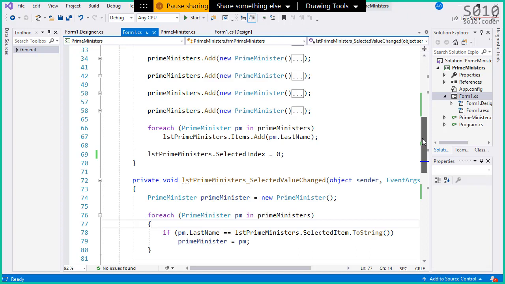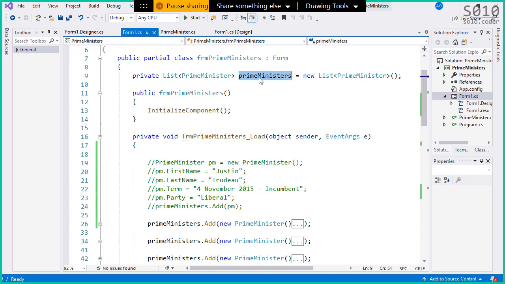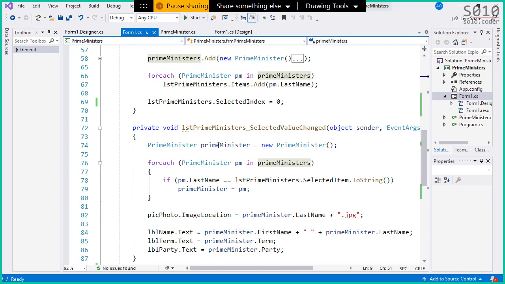Now we have to think, where's the information of all Prime Ministers? Well, the information is in our list. What's the name of our list? Prime Ministers, plural. So I'm going to start by declaring a local Prime Minister. This is a Prime Minister that is local to this event. Why am I doing that? Because this will be the one that holds the Prime Minister information once we find the selected one in the list. So we're going to loop through the list and get the first Prime Minister. Does the first Prime Minister have the same last name as the selected one? Yes or no? If yes, I got the Prime Minister.